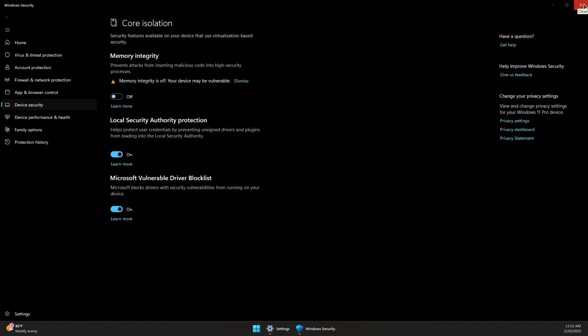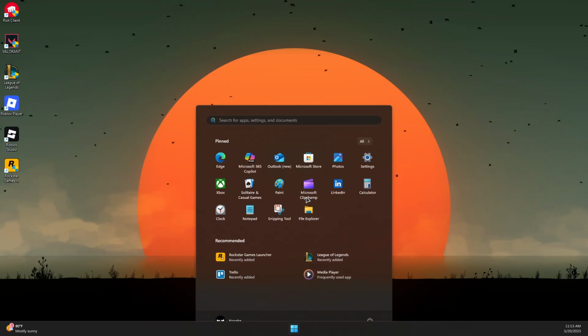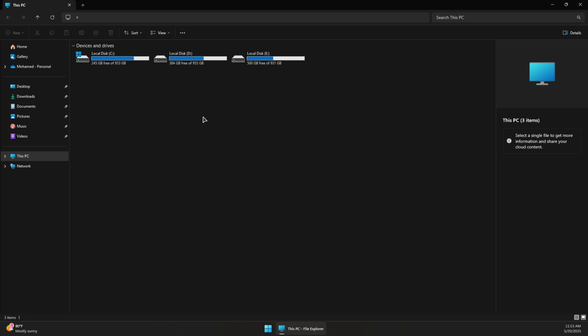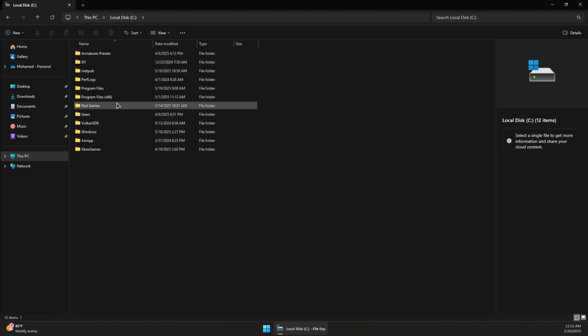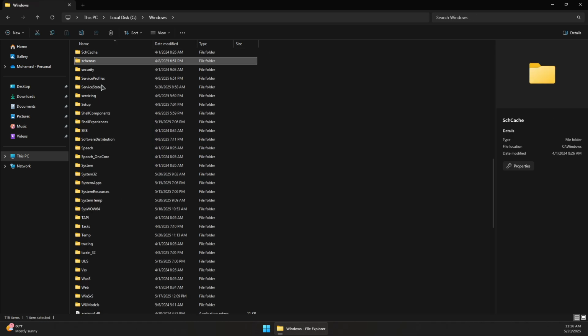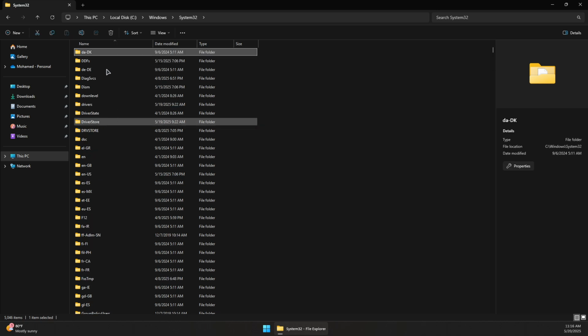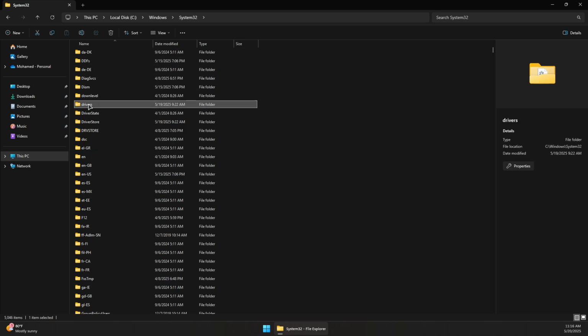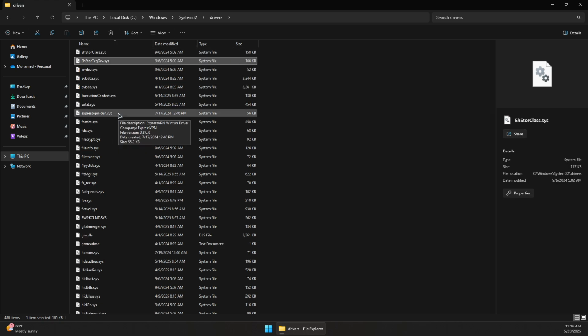Otherwise, if you still have the issue, what you can do is navigate to File Explorer, and then you want to go to the C drive where Windows is installed, then go to Windows and then System32. So this folder right here, and then search for the drivers folder, this one. And in here you want to search for the driver ene.sys.